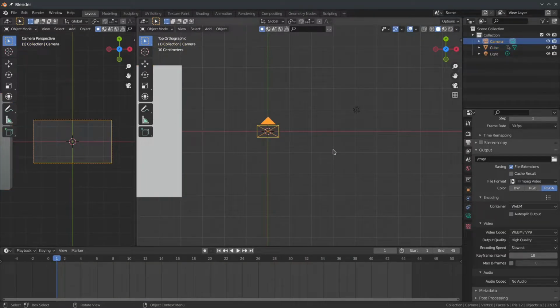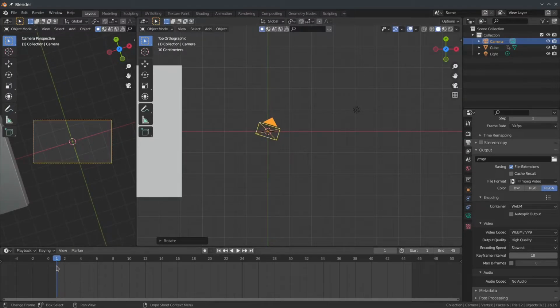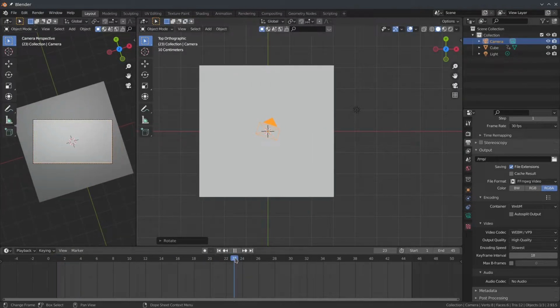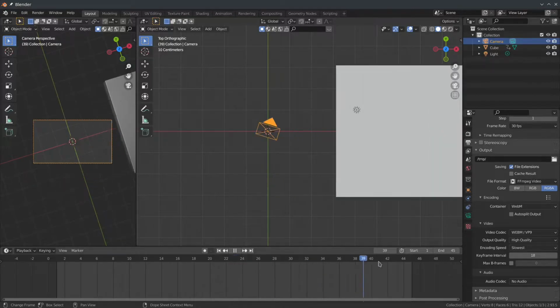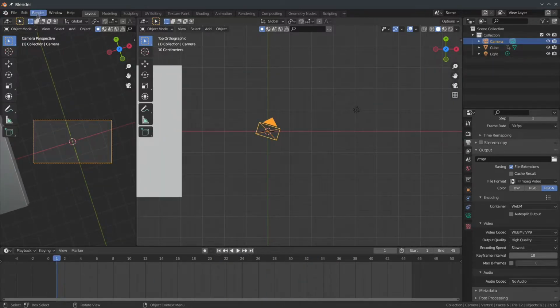Well, you can spice it up. For example, we can rotate the camera a little bit, rotating it on the Z-axis, making it a little bit skewed, making sure that frame 23 is still fully obscured. Then we can render it again.